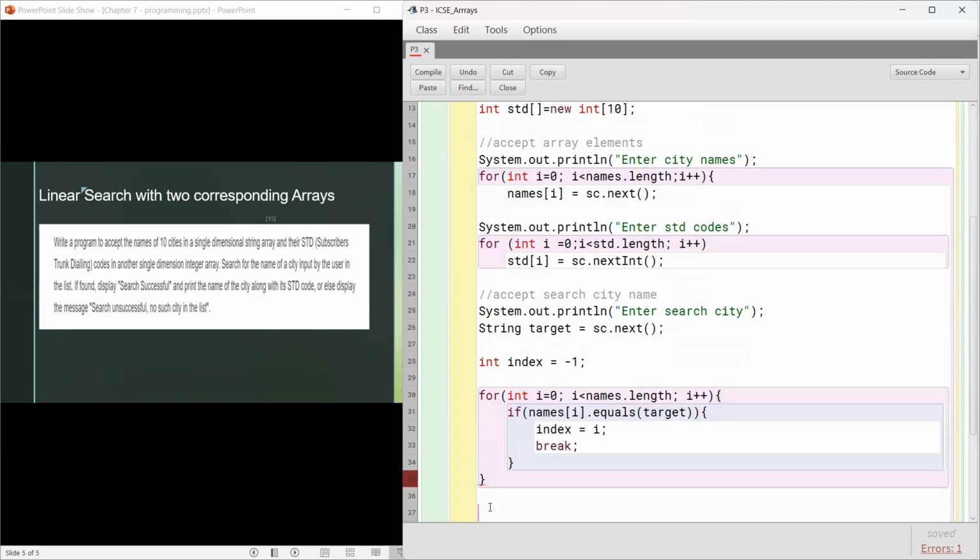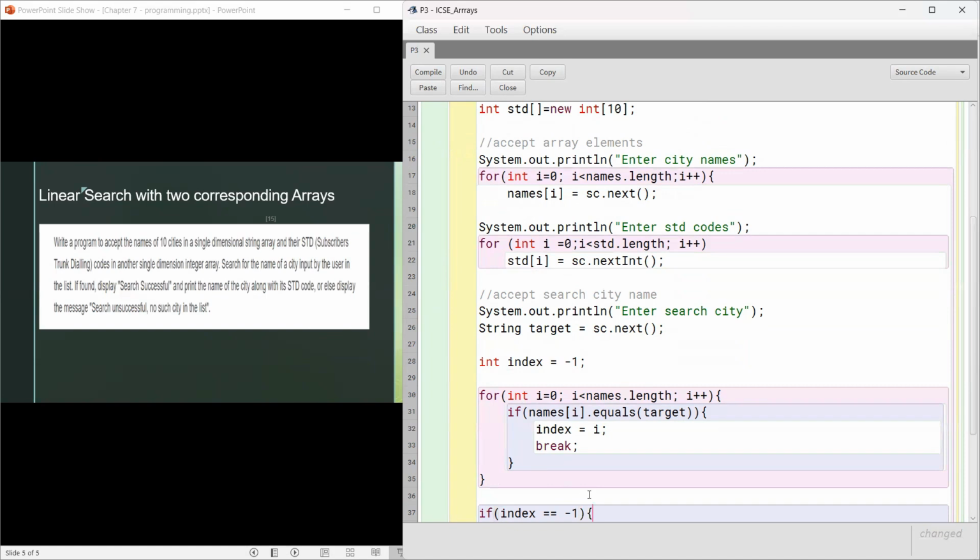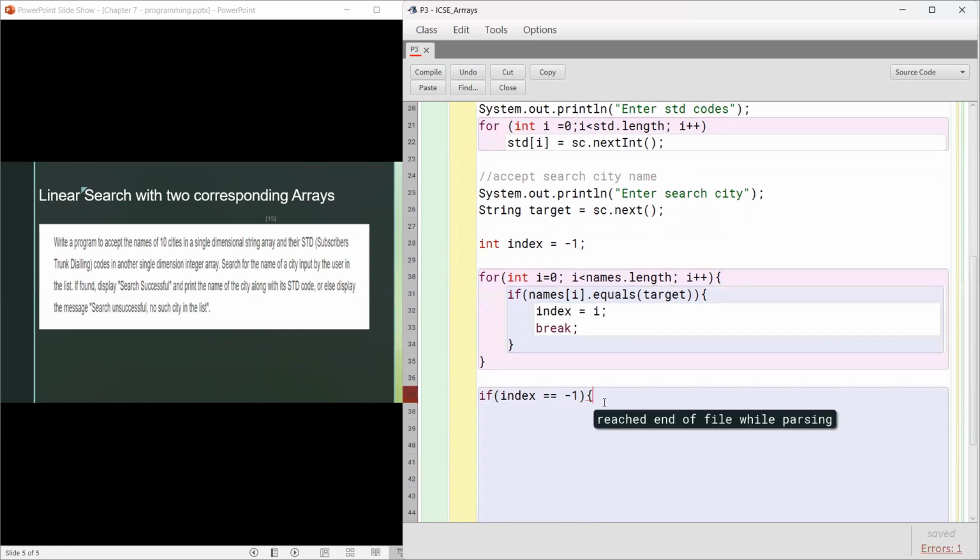Now the same linear search logic applies. If the index is equal to -1 after the loop has finished or we have come out of the loop, then that means we did not find the element. So here we can just write System.out.println search unsuccessful. Else, index is not -1, that means we found the element at some position.